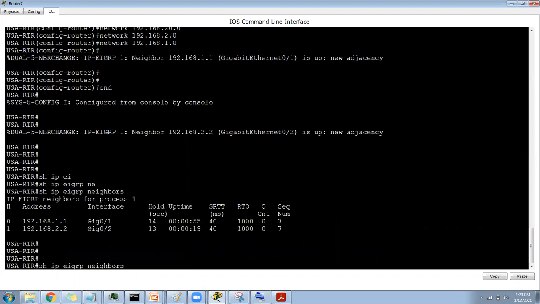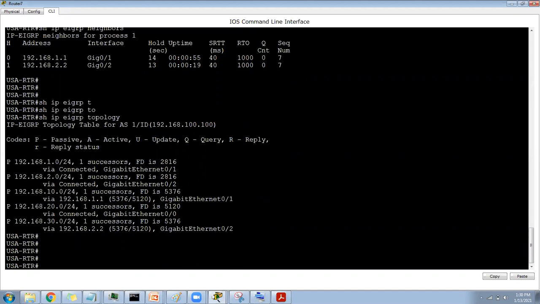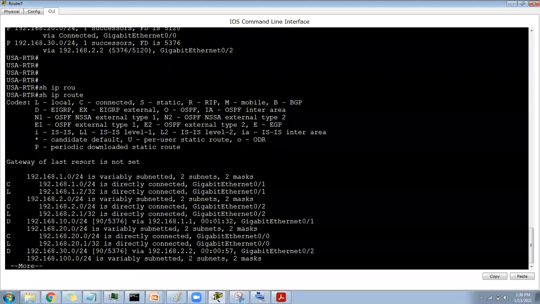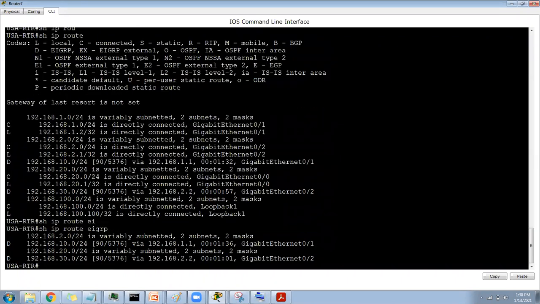Similarly, show ip eigrp topology. In the topology table you will have passive and active routes. There are successor and feasible successor concepts, and some more. Can you see FD? These are very advanced things. Next, show ip route. Can you see the routes came? If I say show ip route eigrp, can you see these two routes came from here?